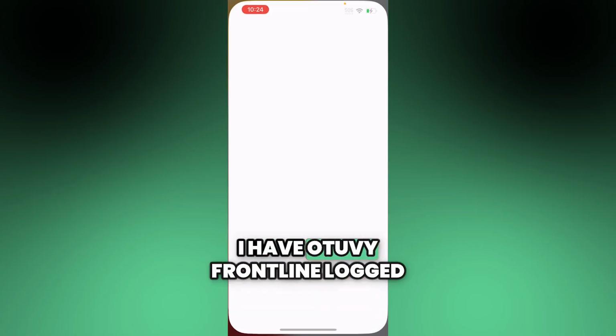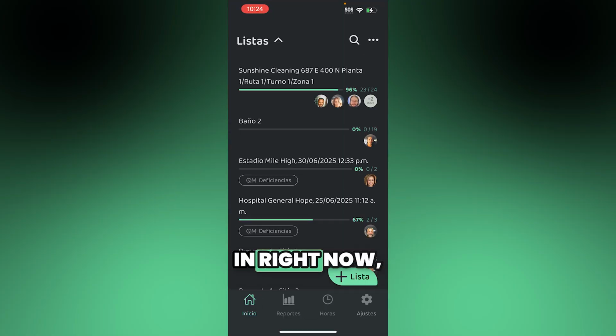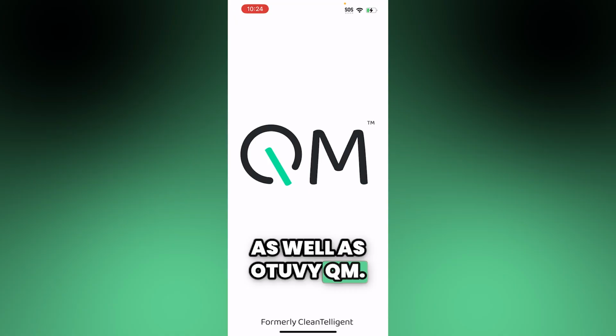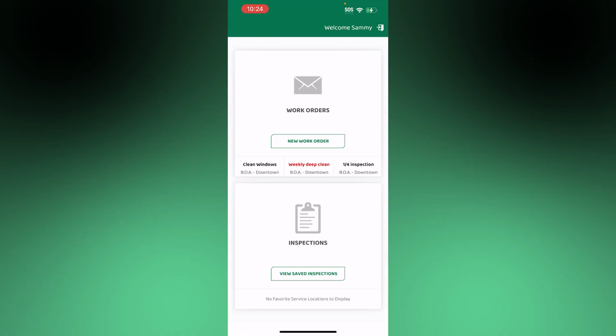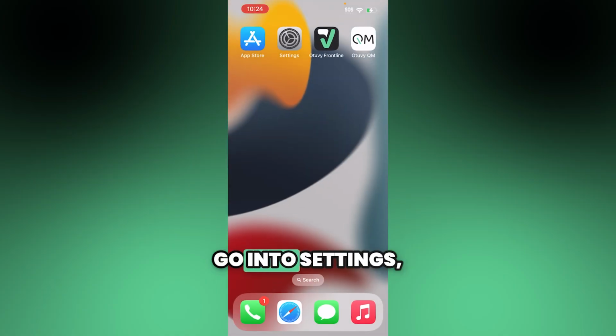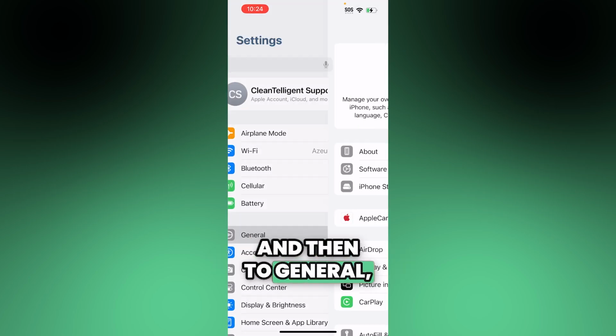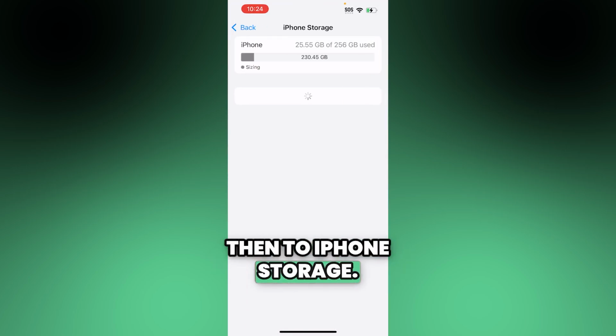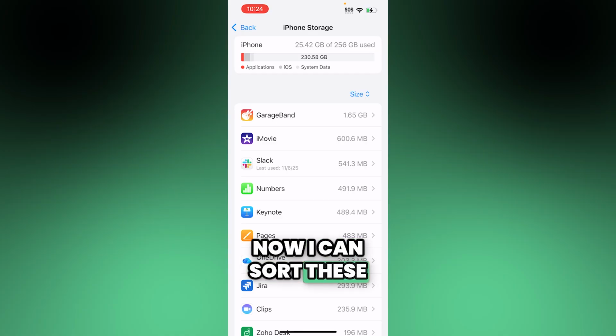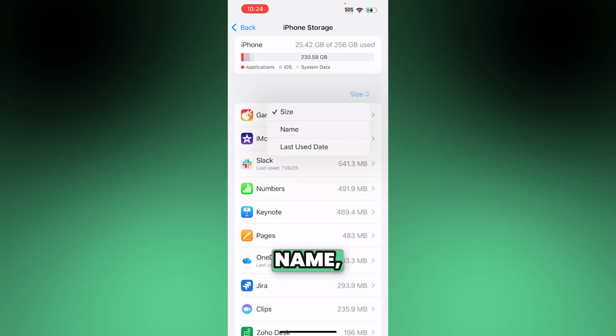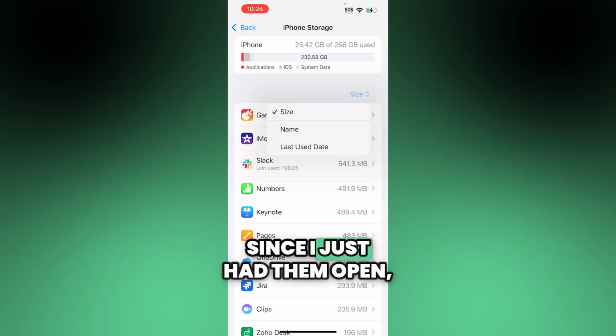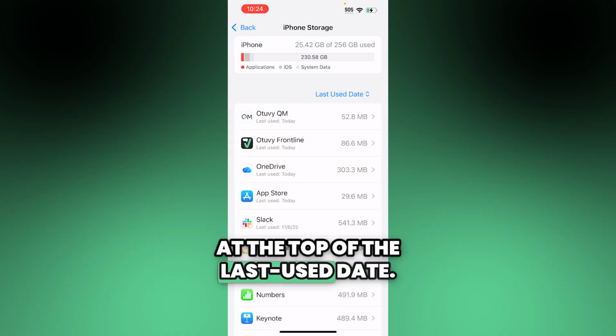You can see I have Otuvy Frontline logged in right now, as well as Otuvy QM. I'm going to first go into Settings, and then to General, then to iPhone Storage. Now I can sort these by size, name, or last used date. Since I just had them open, they should be at the top of the last used date.